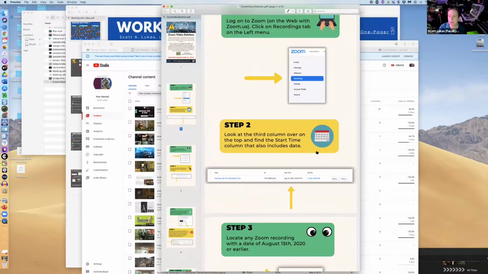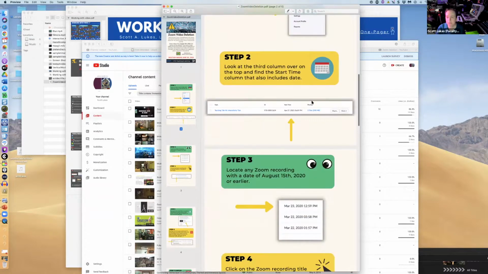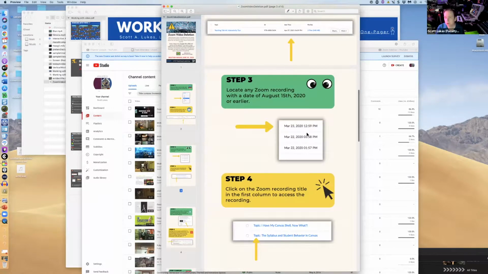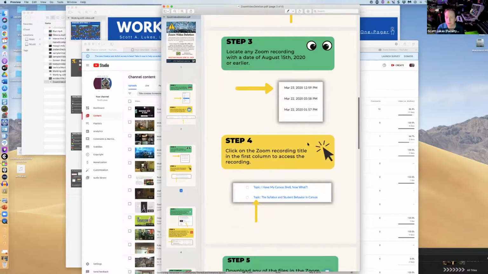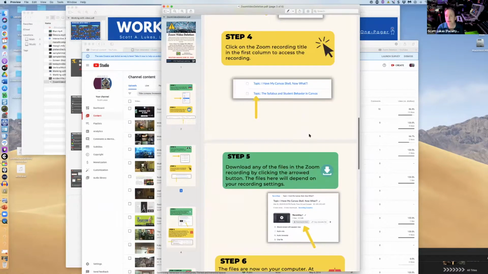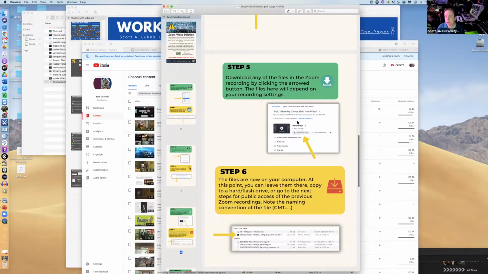Basically, what you need to do is go into your recordings tab. You need to locate any of those recordings that have those affected dates. So these 3 recordings of mine would be deleted. You click on the title, and then you can download any and all of the files.